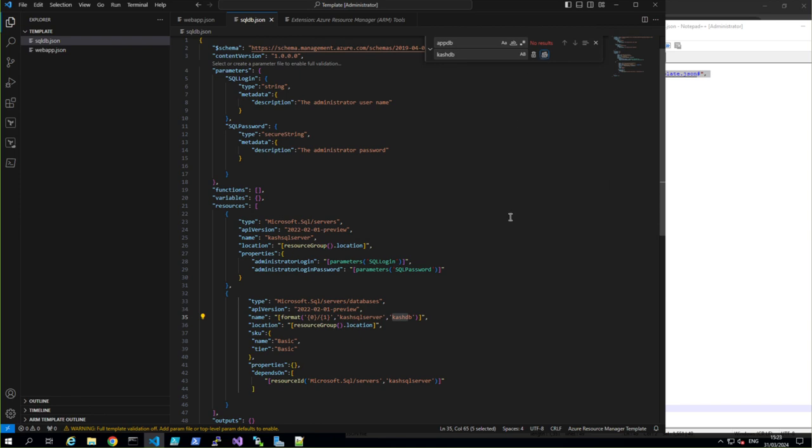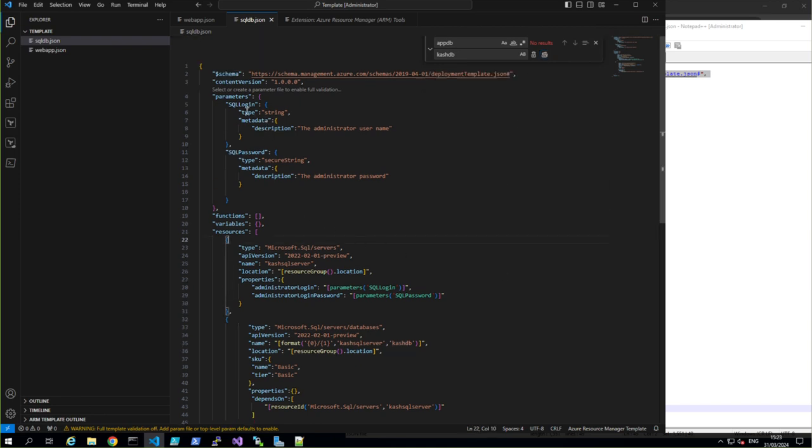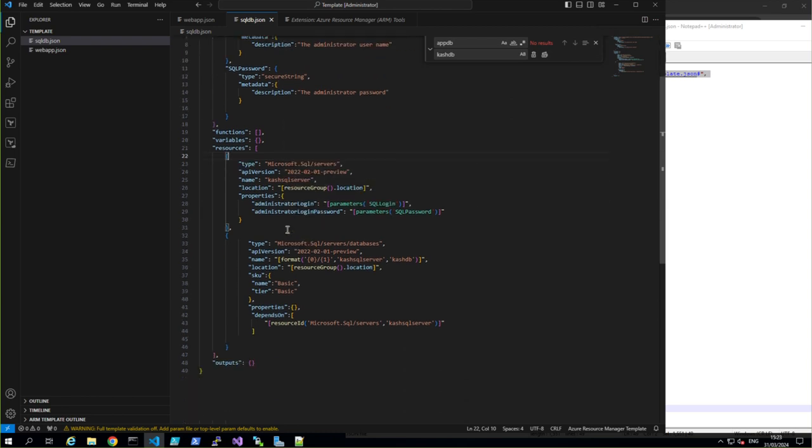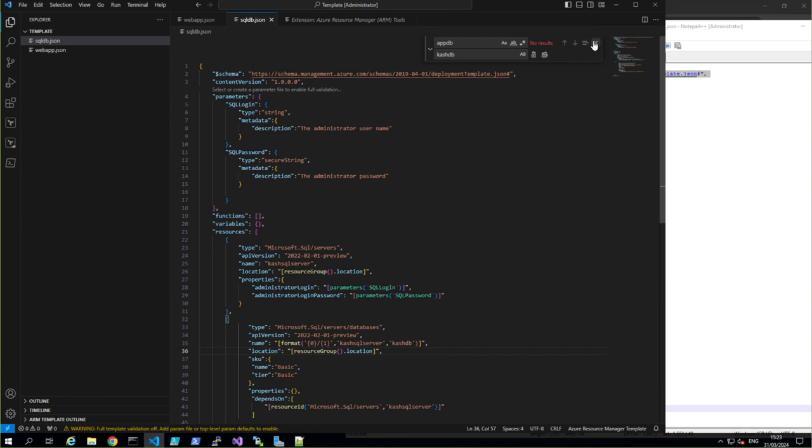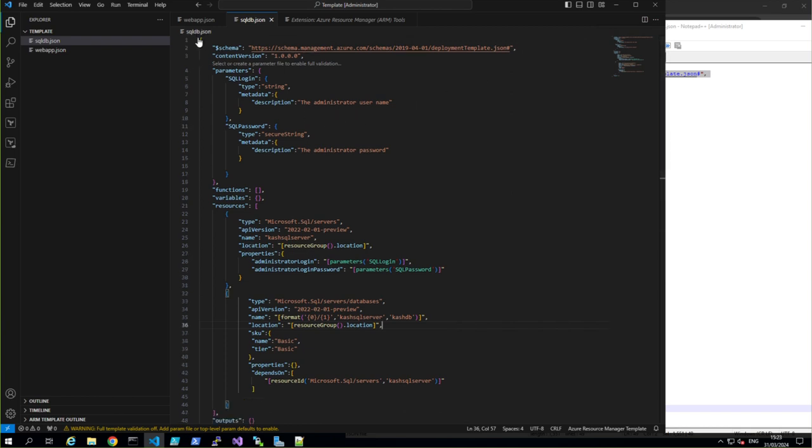Okay, so that's done. We created these two parameters, SQLLogin and SQLPassword, and then we added these parameters in the properties of our SQL server. As you can see, the parameters are in the normal brackets, SQLLogin and SQLPassword. So we added that way. This is completed now. So we close that and copy all of that.